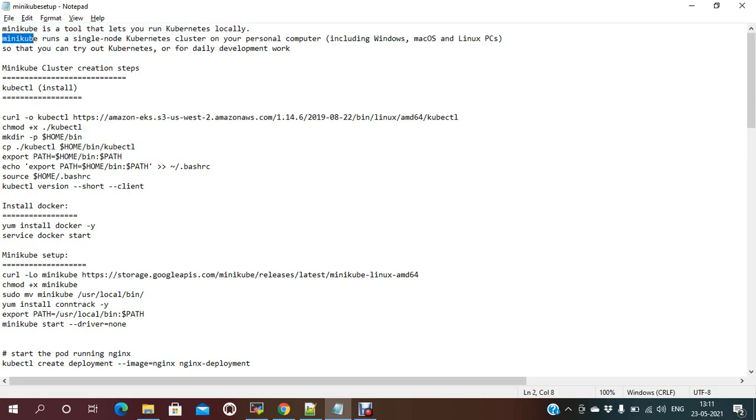So to run the basic commands, Minikube we can use. Minikube runs a single node cluster on your local, on your personal computer, like Windows. Also you can install it on Mac or Linux. So that you can try out Kubernetes for daily deployment and development work.